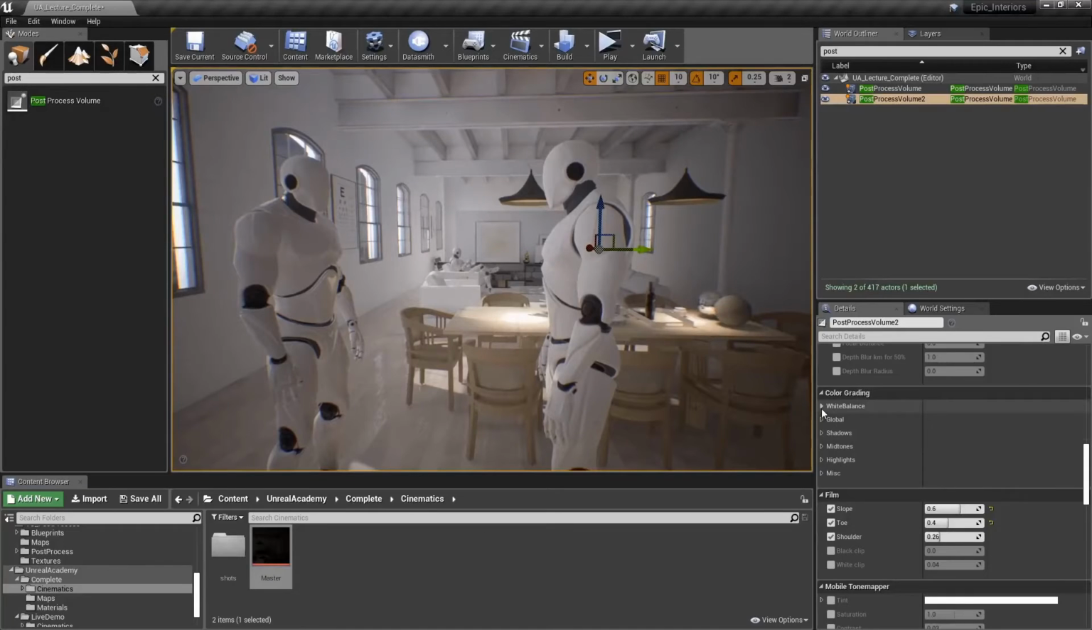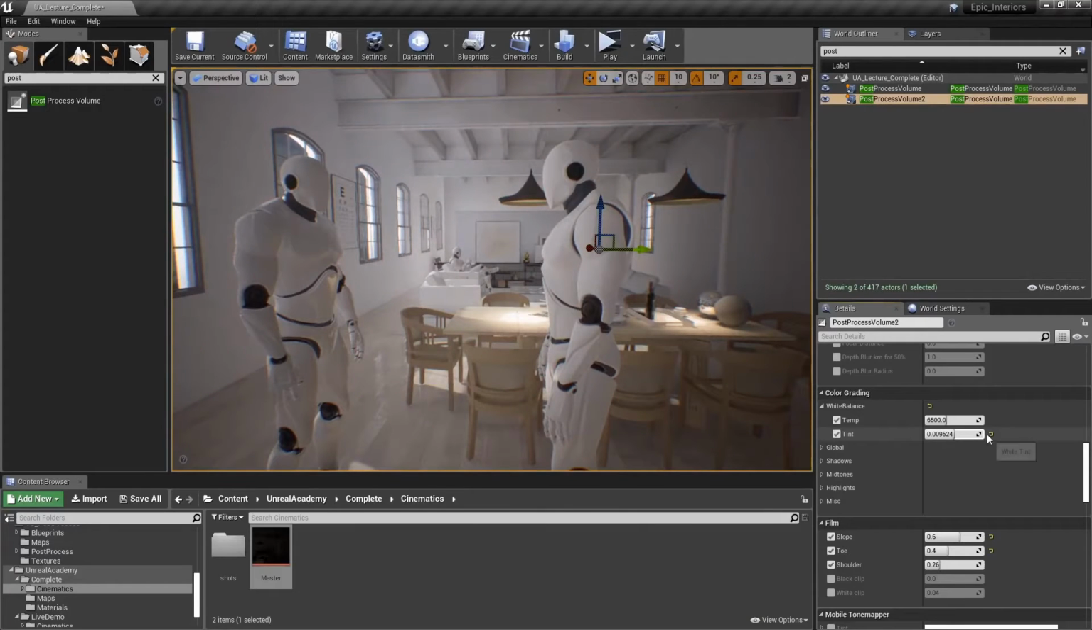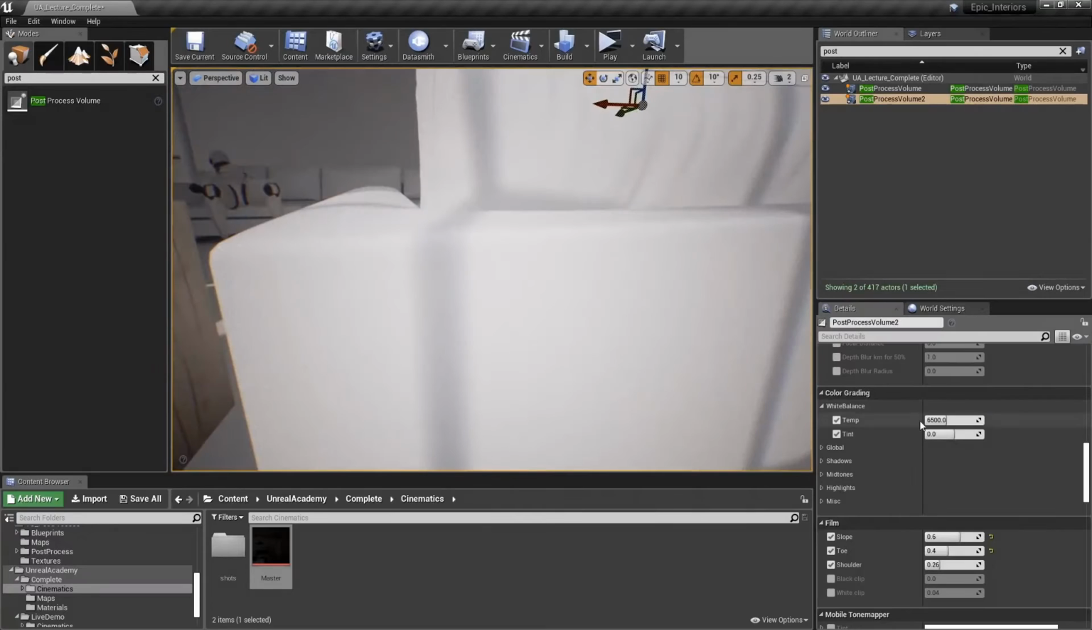The first option under color grading is our white balance, and we have access to temperature as well as tinting. Tinting allows us to apply a global tint to the entire scene. Generally, I prefer not to use this value. For temperature, the best workflow is to find a very white object in your scene, such as this chair here, and then adjust the temperature so that it looks white.